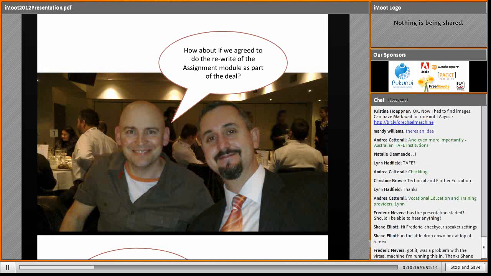So foolishly, no, not foolishly, I said, well, what if we could manage to do the rewrite of the assignment module, a complete rewrite of it, as part of the deal for us getting these additional changes back into Moodle core?